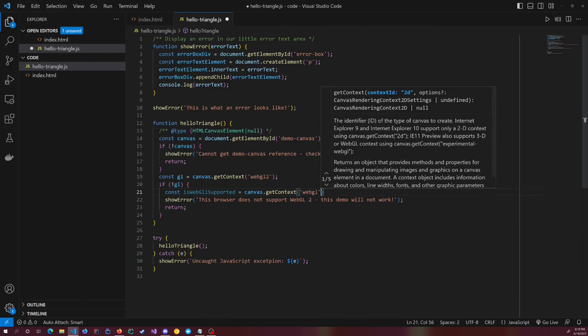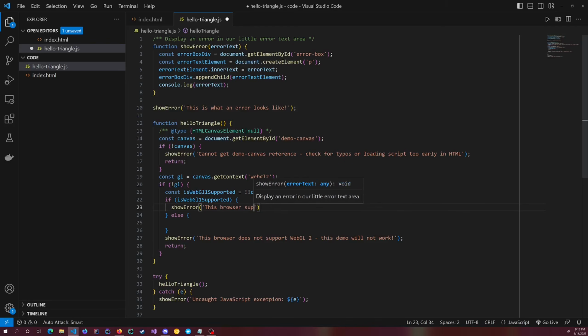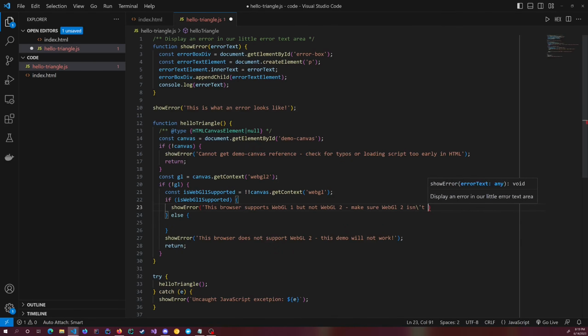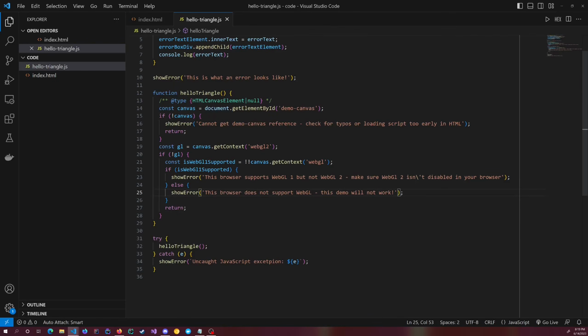For my version that I'm going to be posting to my website, I am going to check for WebGL 1 support just in case I have a visitor who's in one of those weird corner cases where WebGL 1 is supported but not 2.